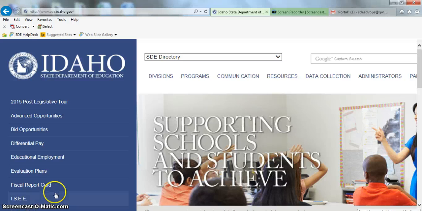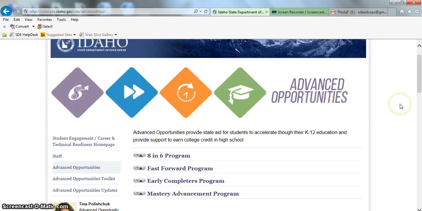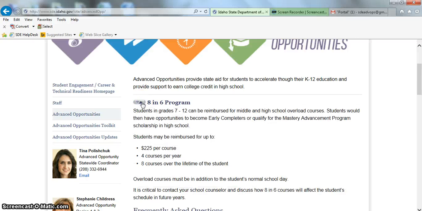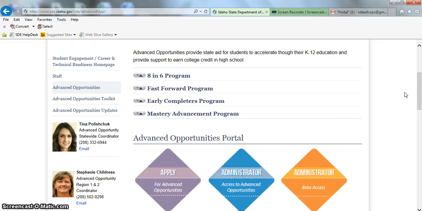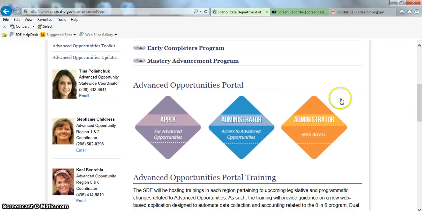When you get to the State Department website, you will need to find the link called Advanced Opportunities. This will take you to the home page where you can read about all the different programs available to you. You want to make sure that you know which program you're applying for and that you're aware of all the risks and conditions involved in the program. Further down, you will see a purple button that says Apply.